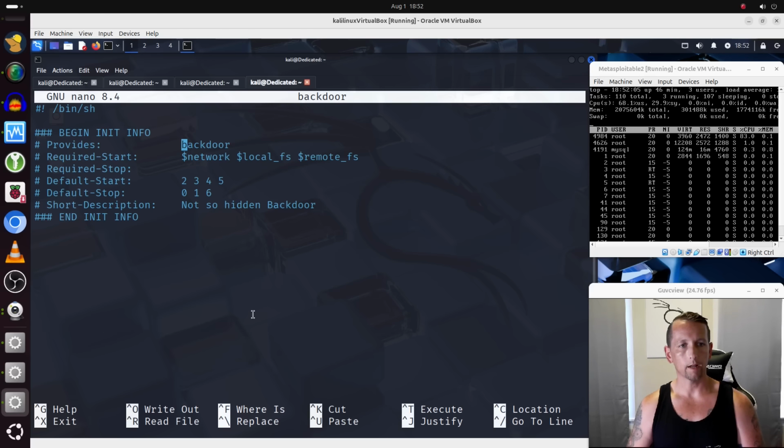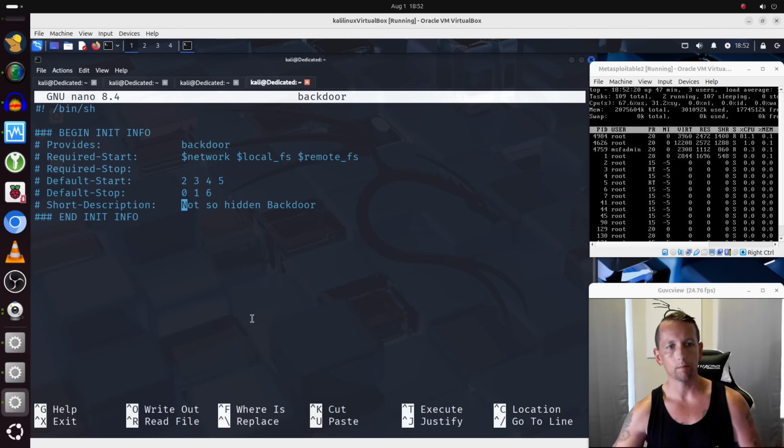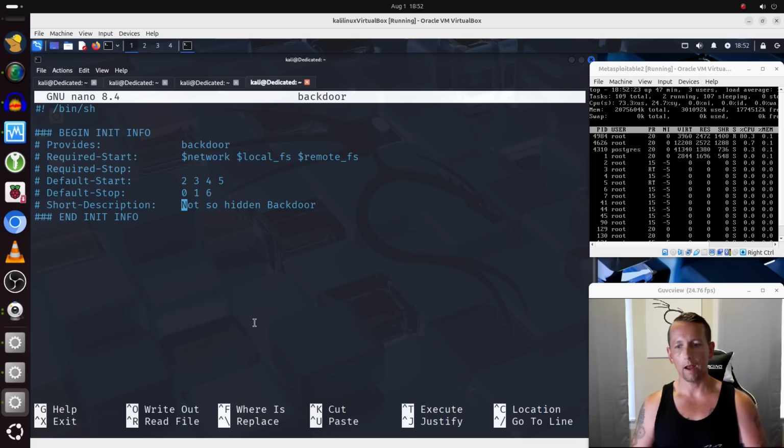This is not to actually do anything like this to anybody. So the two things that I changed were provides, which is being referred to as a backdoor. This is the name of the service. And for the description, I'm calling it a not so hidden backdoor. Other than that, everything is the same as the information that I got from the SSH startup service.